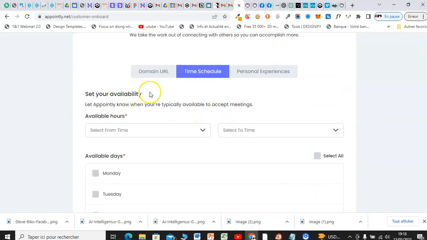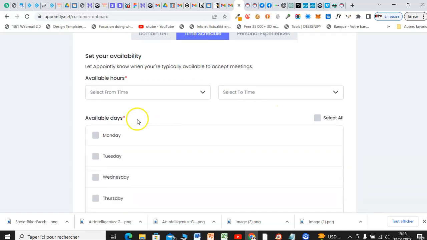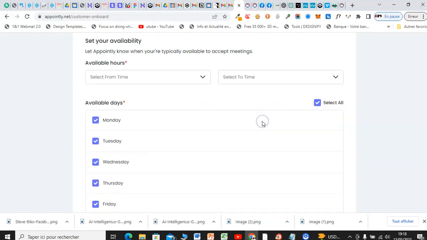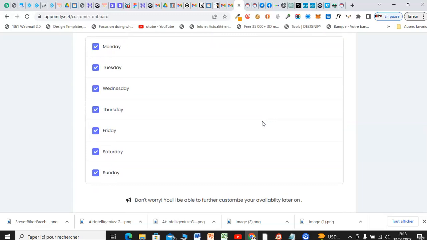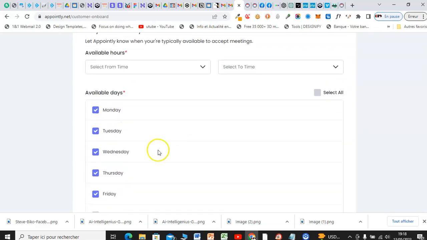So set your availability. Let Appointly know when you are typically available to accept meetings. In my case, what am I going to do? I'm going to select the days that I'm available to take appointments. So in my case, I'm going to select all the days, and once I select all the days, I deactivate Sunday and Saturday, because we are taking appointments from Monday to Friday.